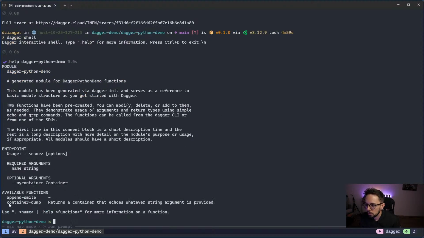How is it called? Container dump. Okay. So here we start from psi again, but then we tell exactly container dot container dump. Ciao.